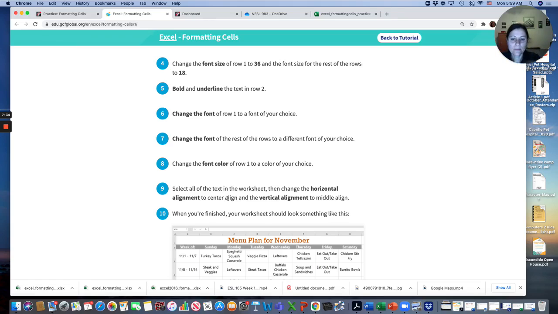So we don't want it to be to the left or to the right. We want it to be in the center. And then vertical, we don't want it to be at the top or the bottom, but in the middle. So I'll show you how to do that.